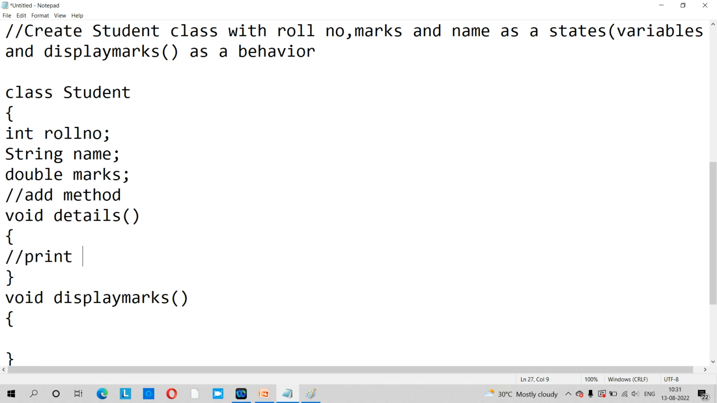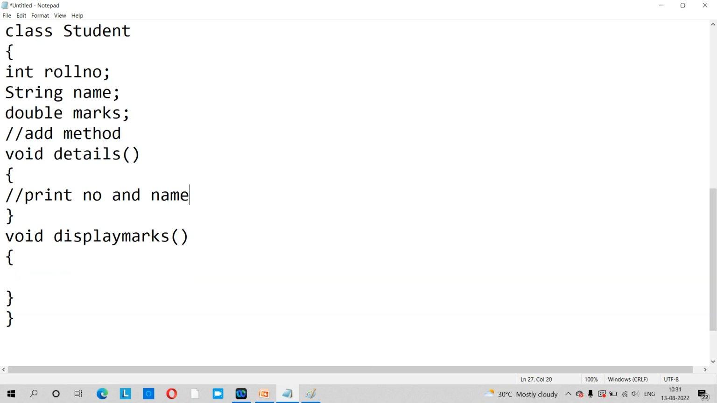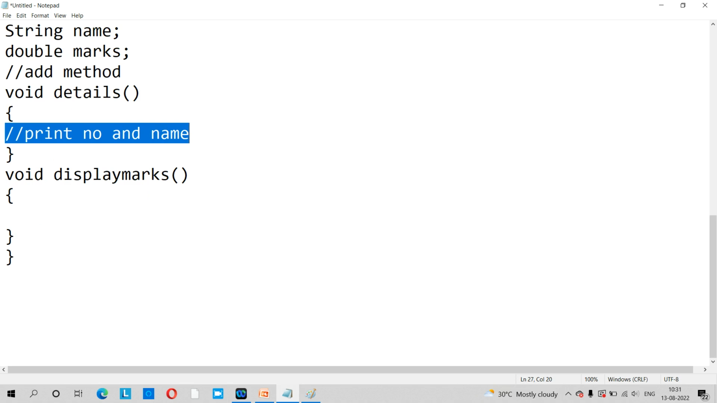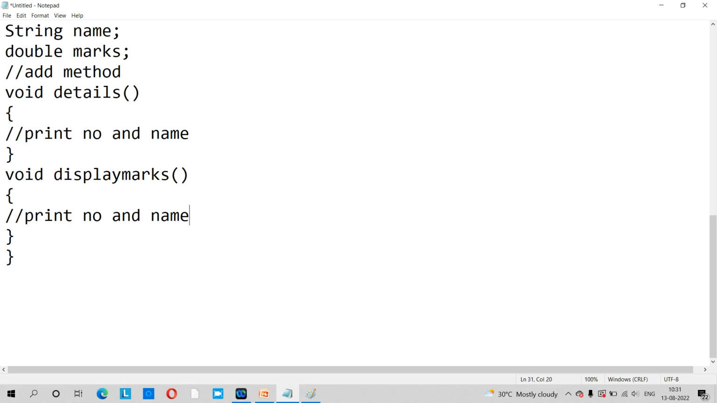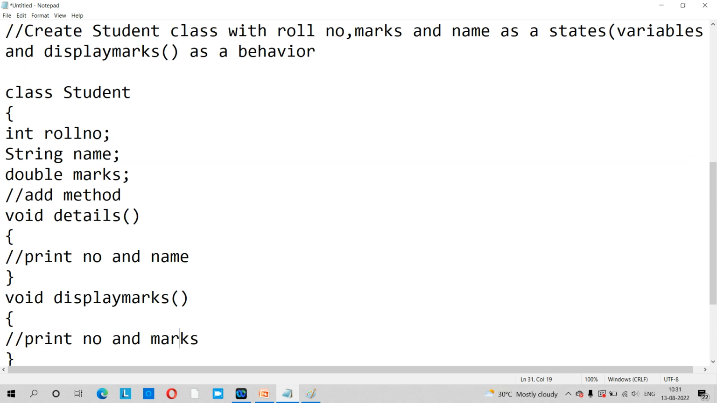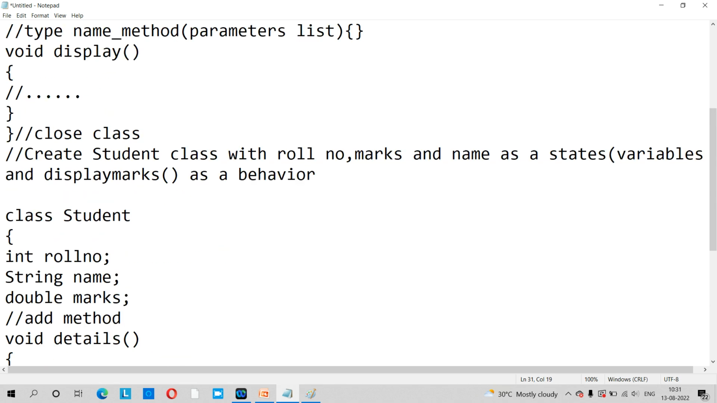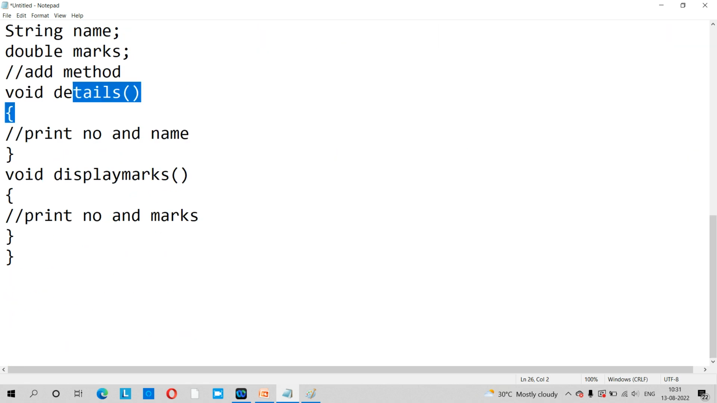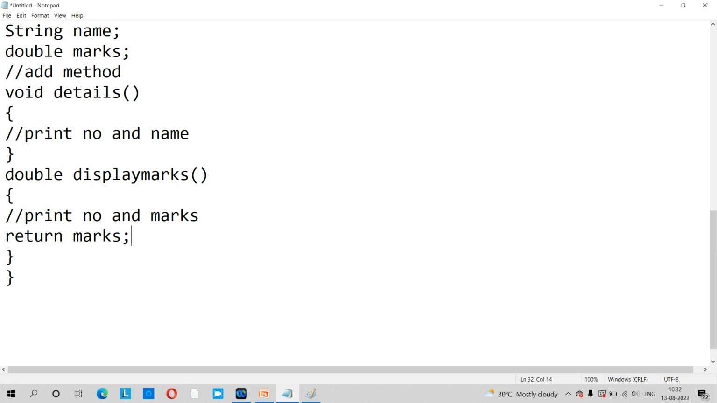In the details, I am just writing comments: print number and name. And in the display marks, I can print number and marks. So this is the way for adding the class with roll number, name, marks, and two methods, details with no return type, and display marks. Do you want the return type? Then you can erase void and add the type as double, since marks is a double, and finally return marks. In the C language also, if the method has any return type, we return the value. So in this way we can add the classes.